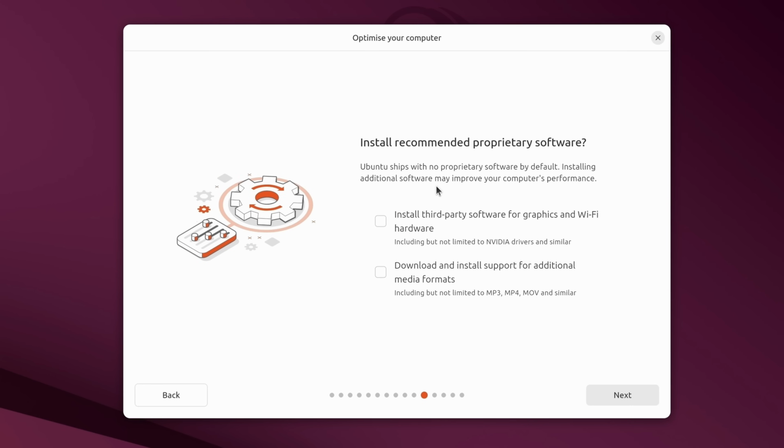On this screen, it's asking us if we want to install some recommended proprietary software. Proprietary in this case means the software is not open source like the rest of Ubuntu, so some of you might care about that, others might not care about it as much. I actually recommend that you select both of these boxes right here because there's a much higher chance that your hardware is going to be better supported.